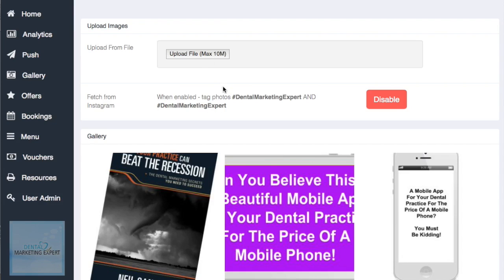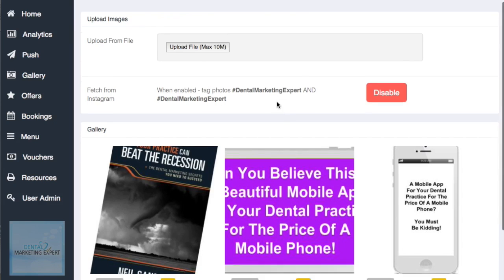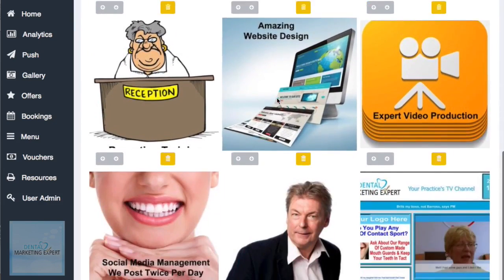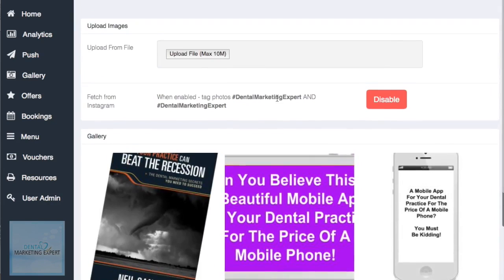The same thing with is if you want to fetch messages from Instagram, make sure you're registered with Instagram and put your hashtag in there and it will fetch messages directly from Instagram of anybody that sends it to you. And I would really recommend that you get your patients to start sending you messages via Instagram.